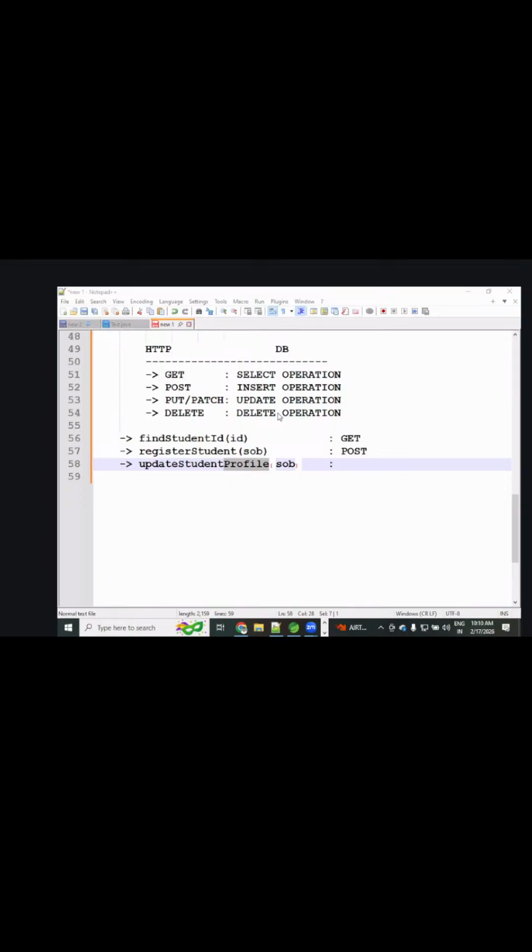Come on. Put, madam. Profile means what? All details are there.